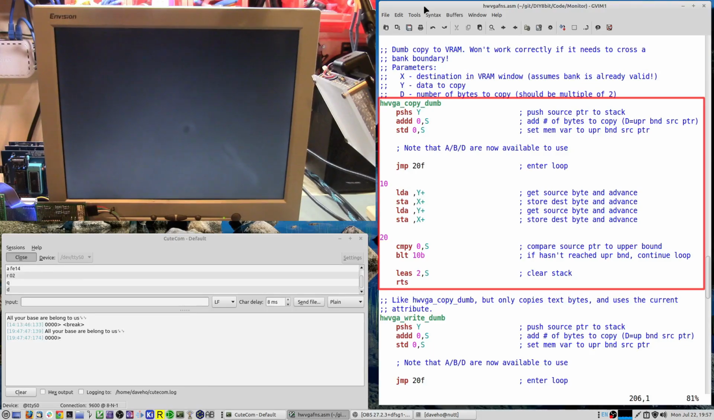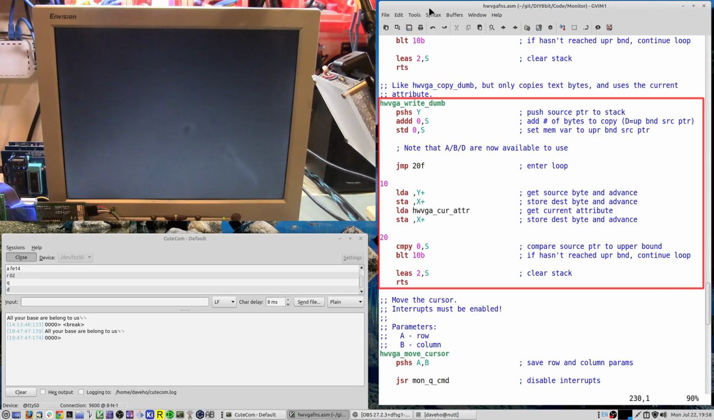The routine is dumb because it doesn't handle the case that the transfer might cross a bank boundary. The write_dumb function is like copy_dumb, except that rather than copying bytes containing both characters and attributes, it only copies text characters and uses the current attribute as the attribute for each copied character.